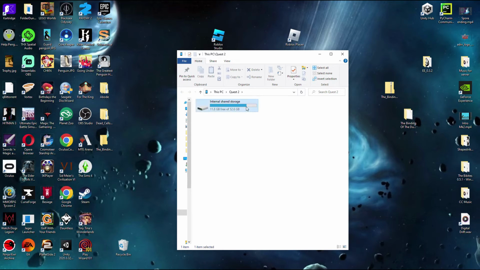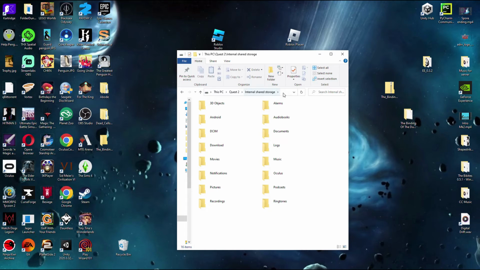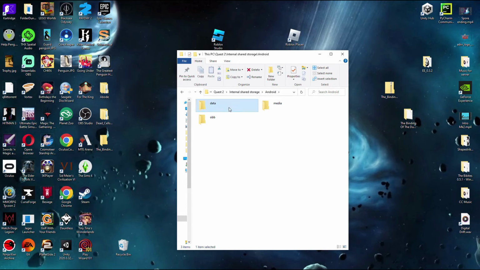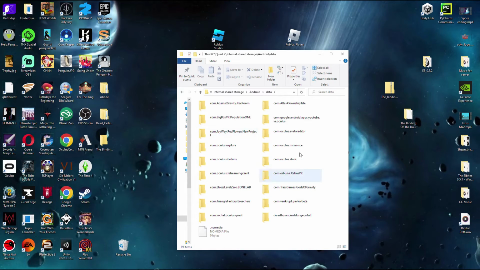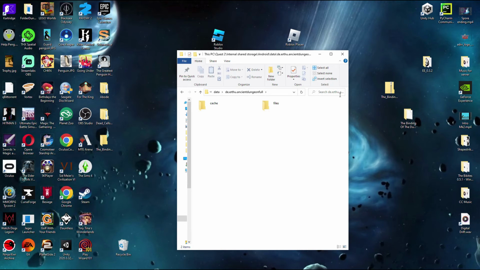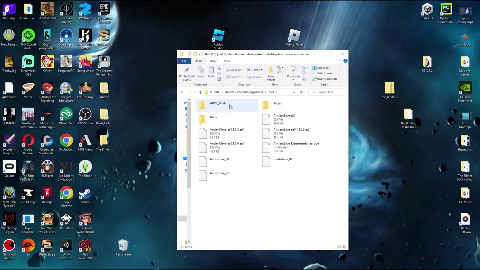of your Quest. So let's go here, we got to go to internal shared storage, followed by Android, then we go to data, and then we go to Ancient Dungeon VR, which is right here. Open that up, we now have to go to files, and now you'd have to make a new file in this folder, which is ADVR underscore mods. Caps and spelling are important for this.